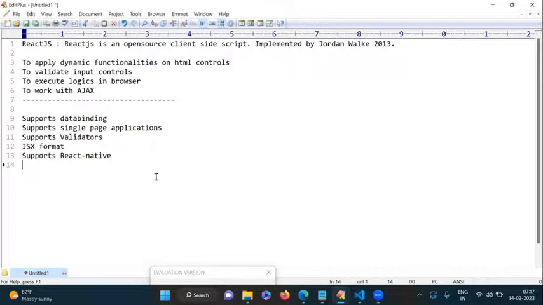Microsoft phone, or any other mobile. So it is cross-platform mobile application development. Is it clear? Yes. Next one here.